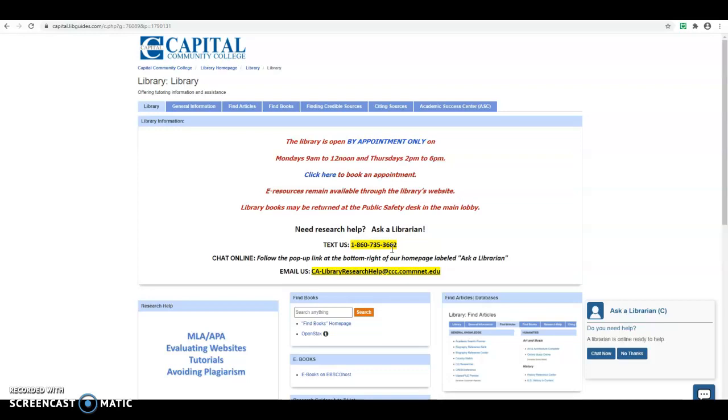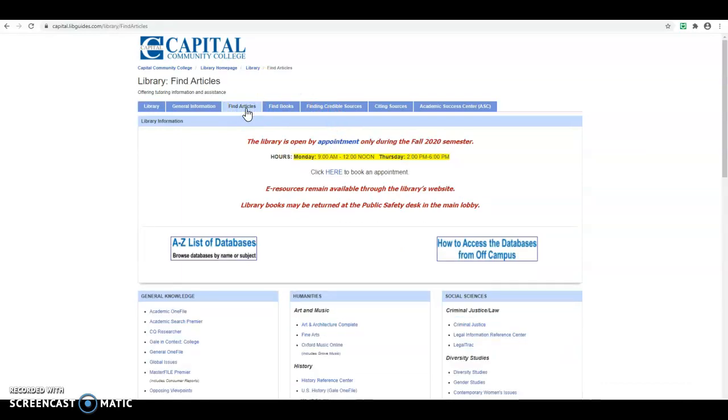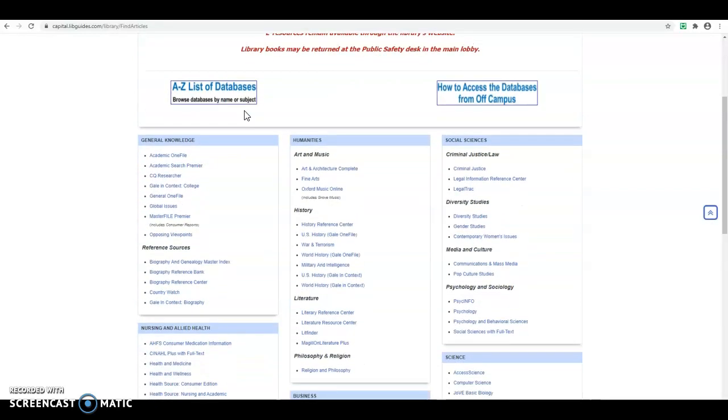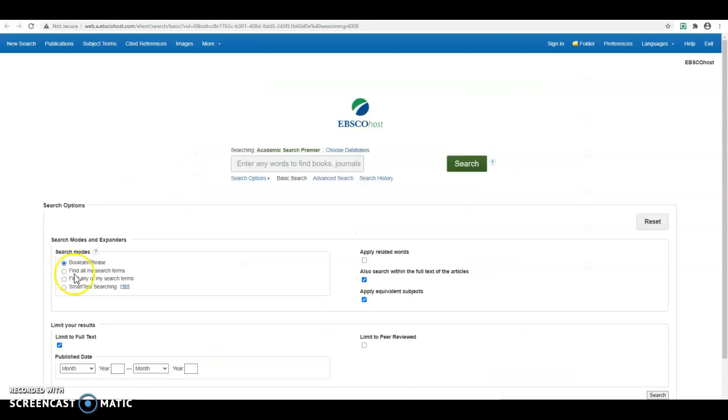Let's get started with the Academic Search Premier database. From the library's webpage, select the Find Articles tab. Scroll down to the General Knowledge Databases located in the left column. Select the Academic Search Premier database. If you are accessing the databases from off-campus, you'll need to log in using your banner ID at student.comnet.edu and password. This is the search screen for the Academic Search Premier database.